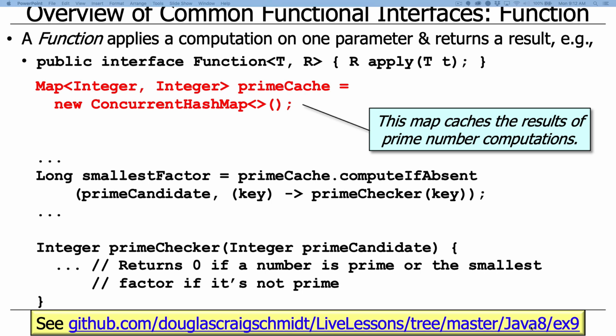So let's take a look at an example. This is actually a really, really fun example. This is in my EX9 folder. What this does is create a cache, which is a concurrent hash map, that's going to map integer to integer. And we're going to use this in order to cache the results of prime number computations.